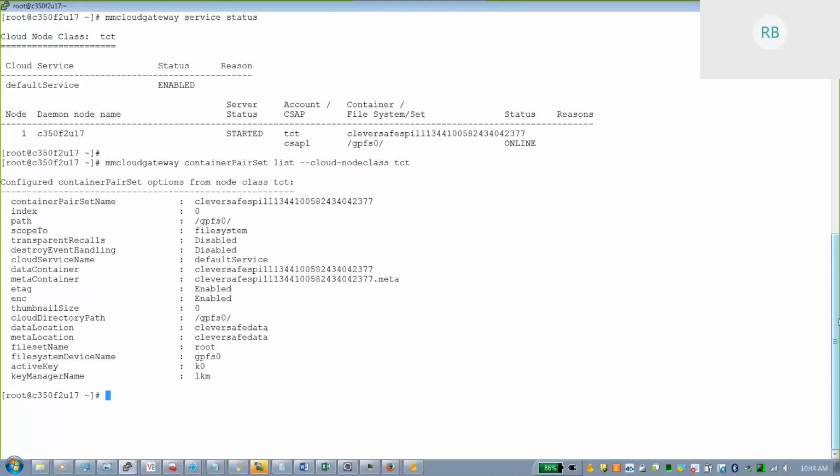So to create the new spillover container, we need to use the same cloud service name, default service. Well, let's just talk a minute about what happened here. On 4.2.3, we had a very different data model, and it didn't scale to multiple cloud accounts, multiple file systems, multiple containers, all the things we needed to scale up. So we ended up changing our model significantly.